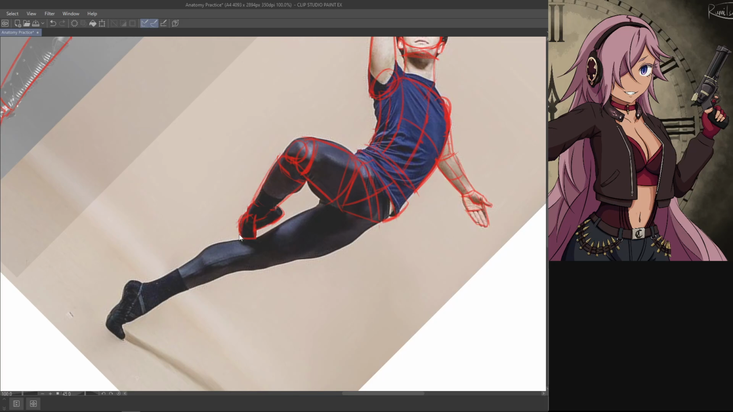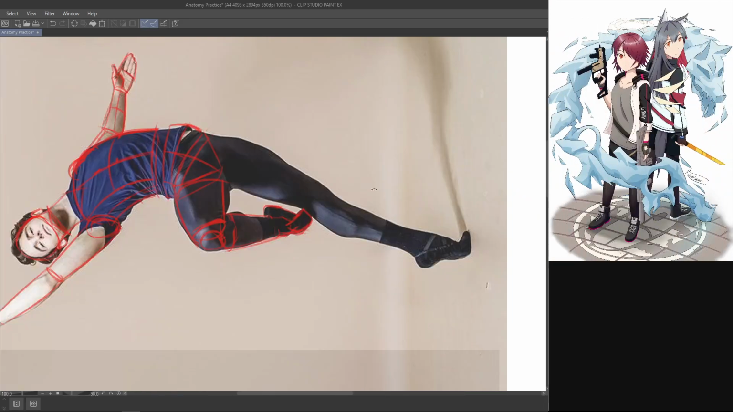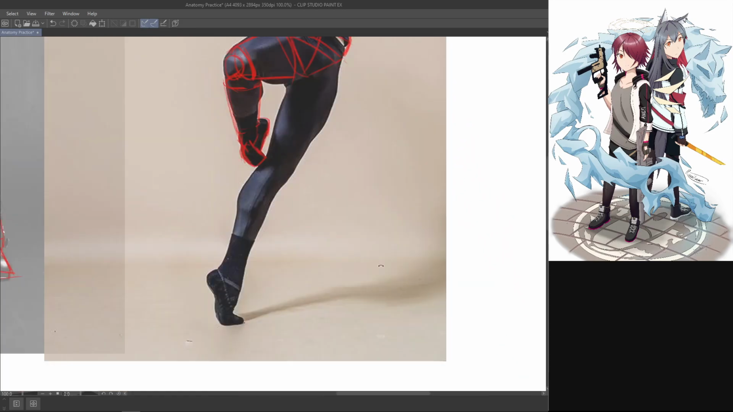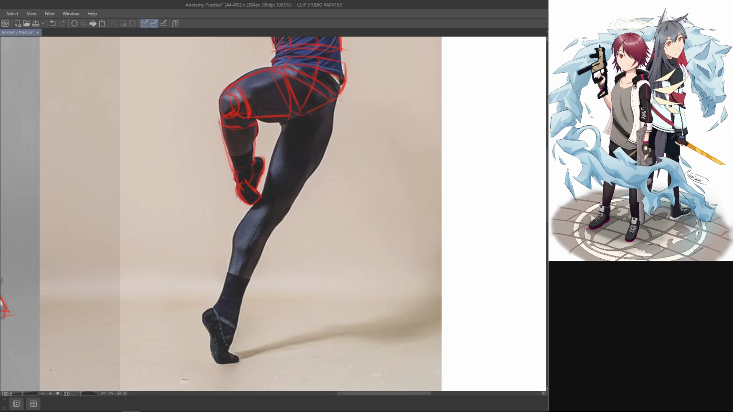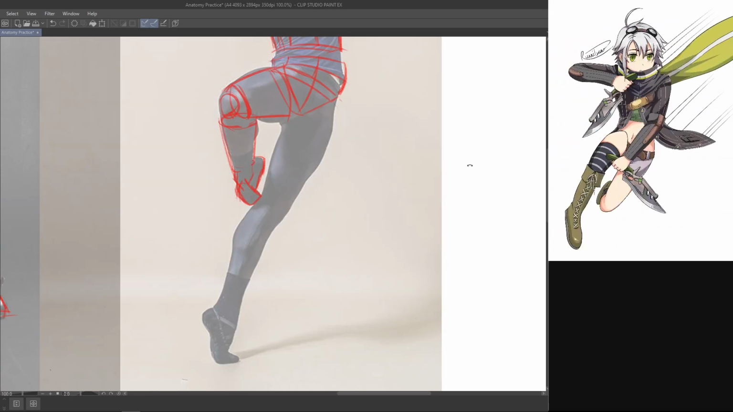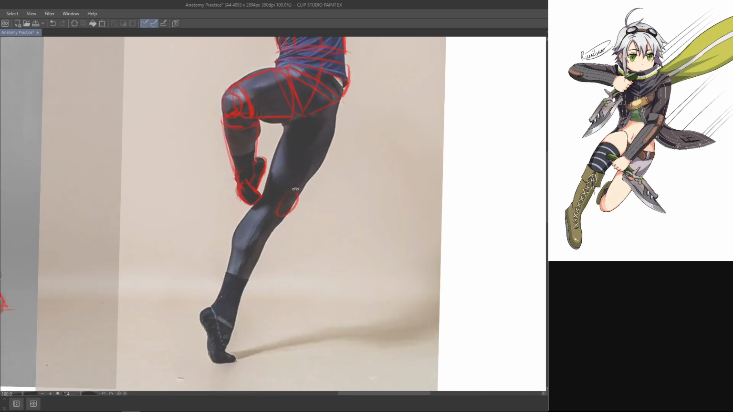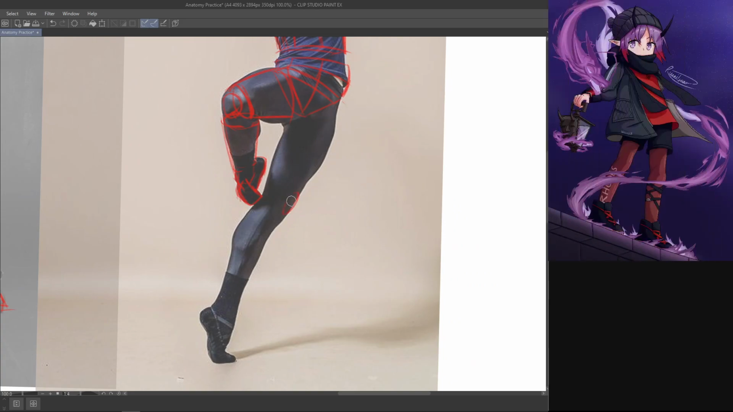I don't know. Feet's hard because it bends. Alright, so we're gonna ignore the rest of that foot because I have no idea how to break that up. We want to draw the knee, which should be somewhere around here. Yeah, it looks like it's right about here.